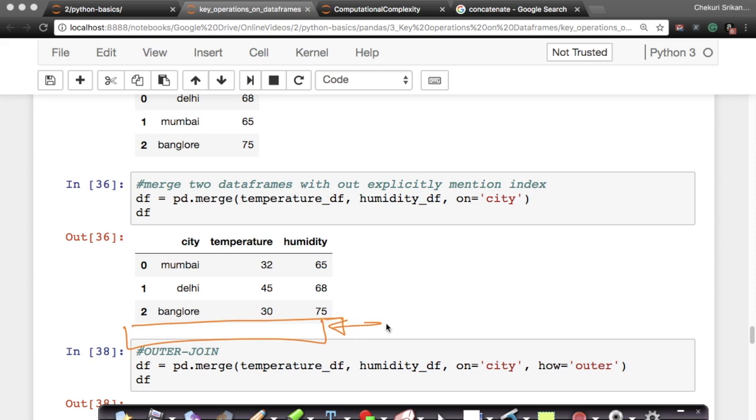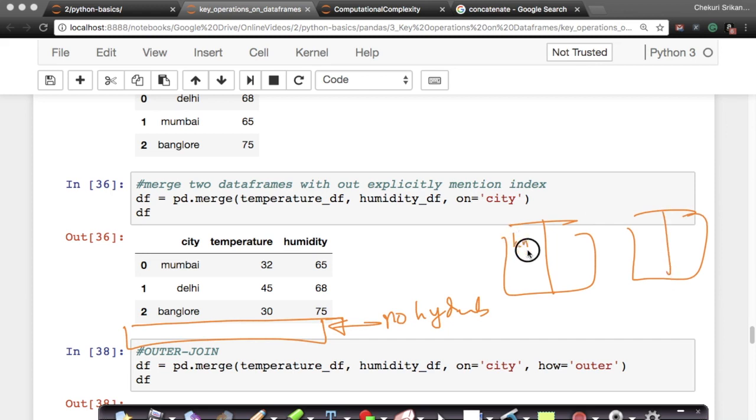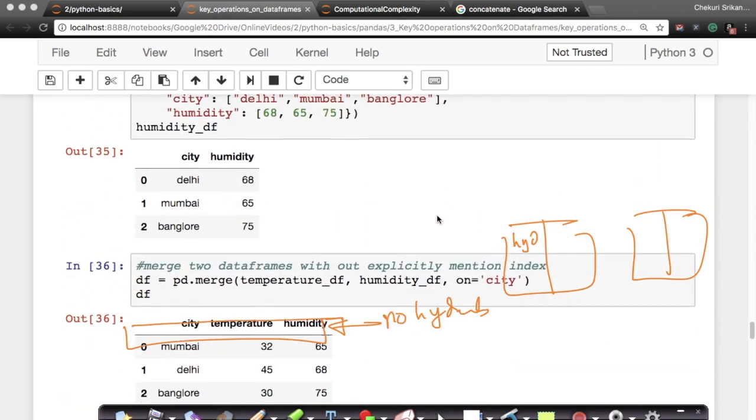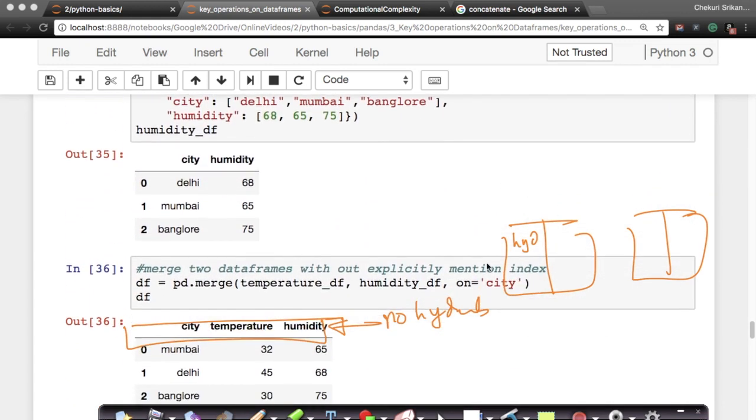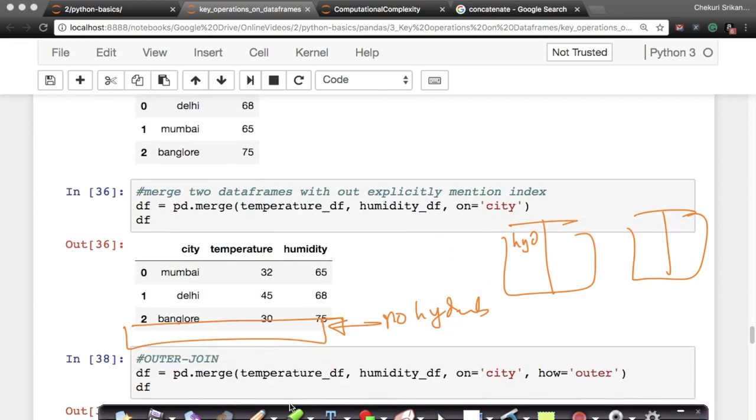So in the final result, there is no Hyderabad, right? Because between your two tables here, there is Hyderabad here with some value. Let's look it up. What is the value for Hyderabad? Hyderabad is 40, right? Here I don't have Hyderabad.